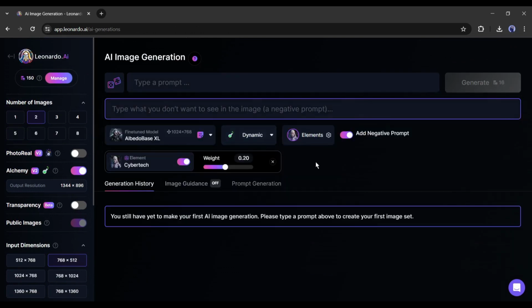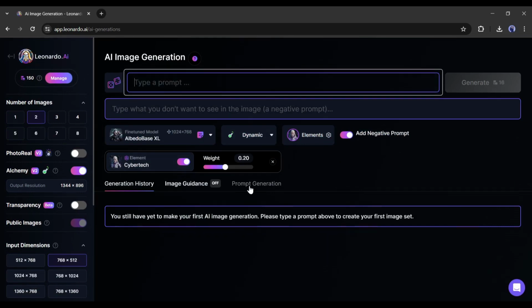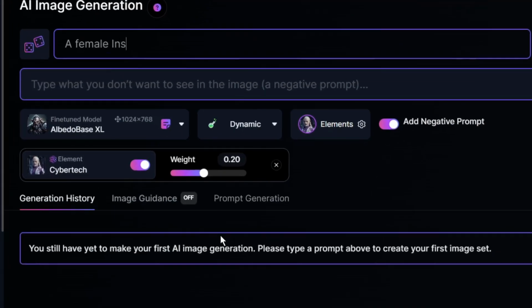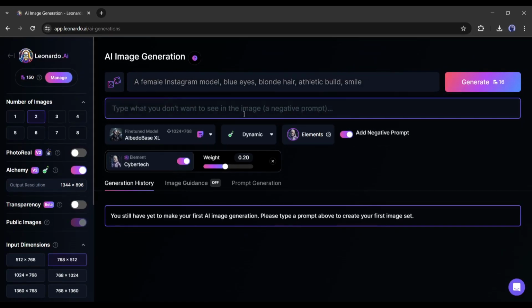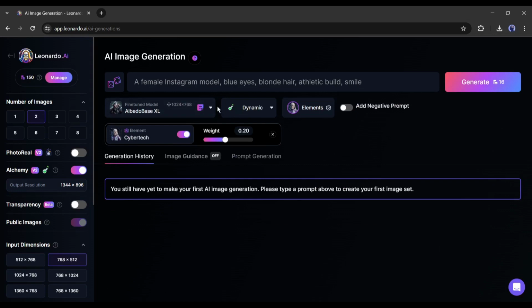Now add your own prompt in the prompt box. For example, I am typing, a female Instagram model, blue eyes, blonde hair, athletic build, smile. After entering the image prompt, you can add the negative prompts. I will skip this time. So, I am turning off the negative prompt option.